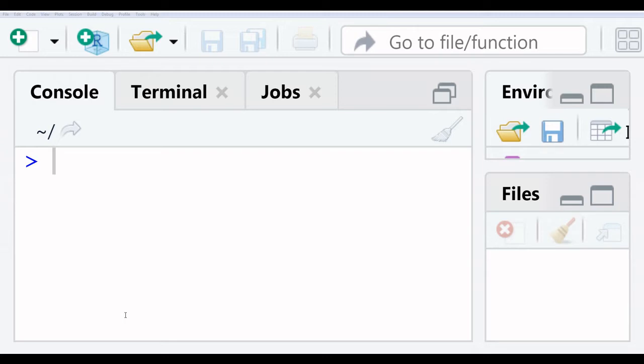To determine the number of entities present in a vector in R, the function to be used is length. Now we perform in RStudio how to calculate the length.